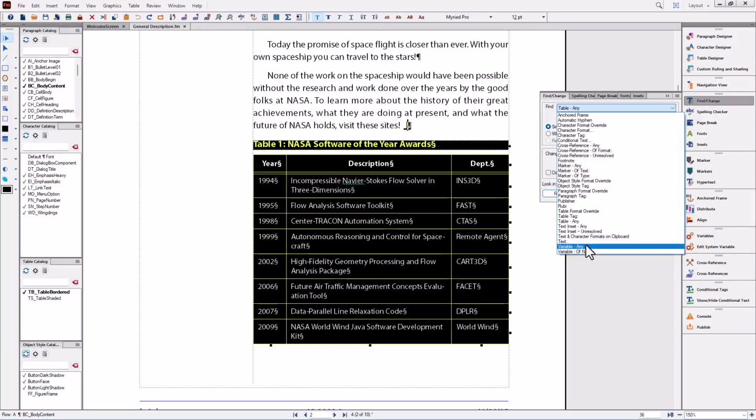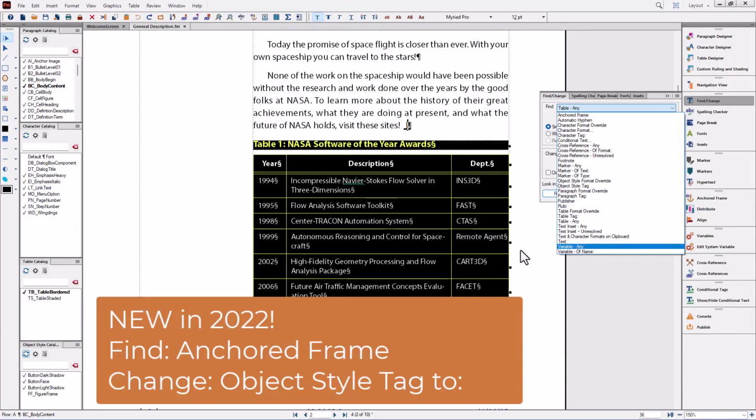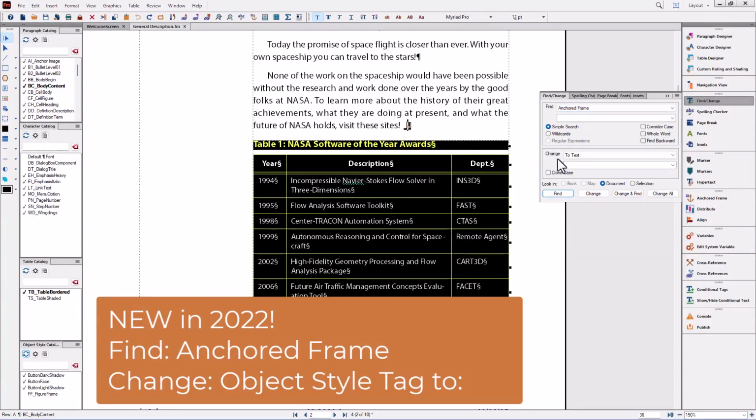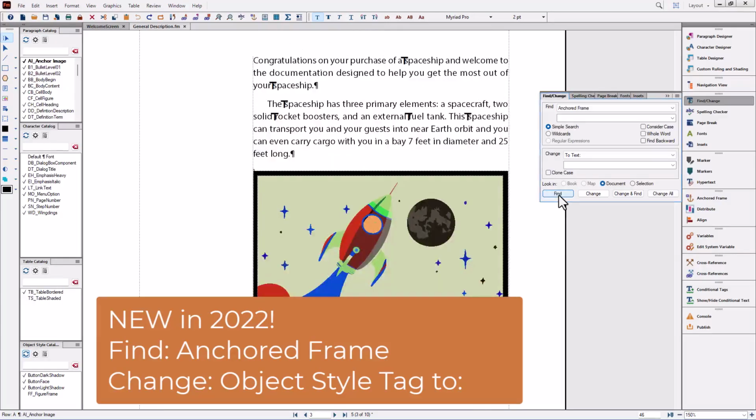Now let's go look at the two new find and change features that were added to FrameMaker 2022. The first one is the ability to find anchored frames and assign an object style to them. So for example, I'm going to go ahead and say find anchored frame. This is an alphabetical list, so it's at the very top, and I'll click find, and it's going to locate the first anchored frame in the document.